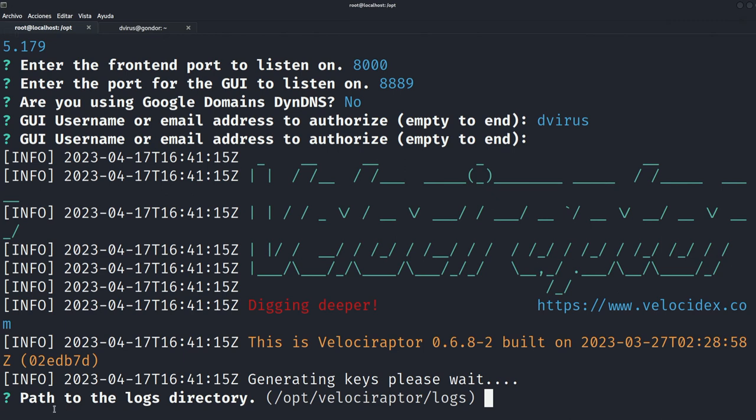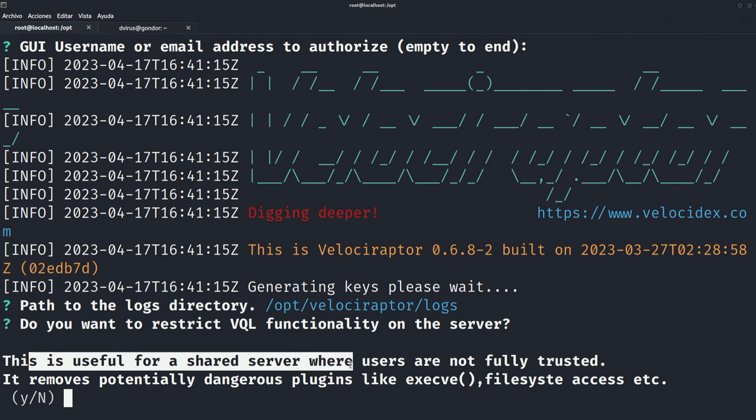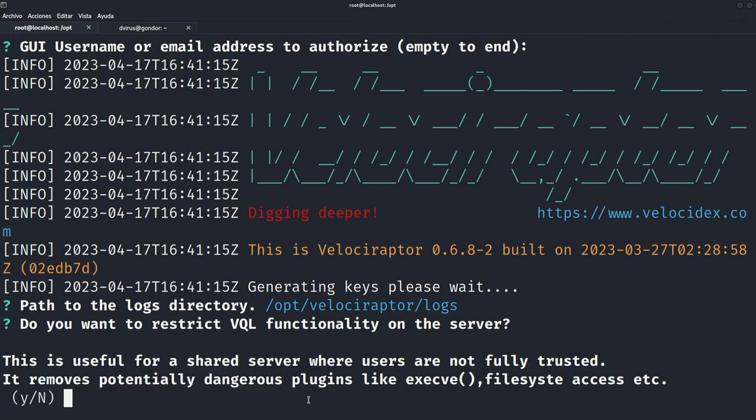We need to tell this configuration file where we will put all the Velociraptor logs. So here's the default option, slash opt Velociraptor logs. So just hit enter. And here it asks if we want to share some folders. So we will say no, we don't want to share this server with other users. This is to provide web sharing capabilities and some plugin sharing.